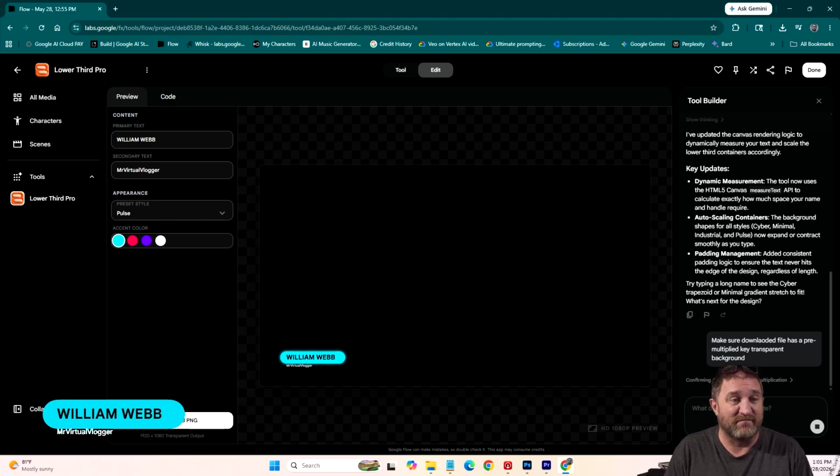Now I just told my developer this. He's like, what are you even talking about? I didn't even spell downloaded right. Make sure downloaded file has a pre-multiplied key transparent background. Like, what does that even mean? I wouldn't know what that means.